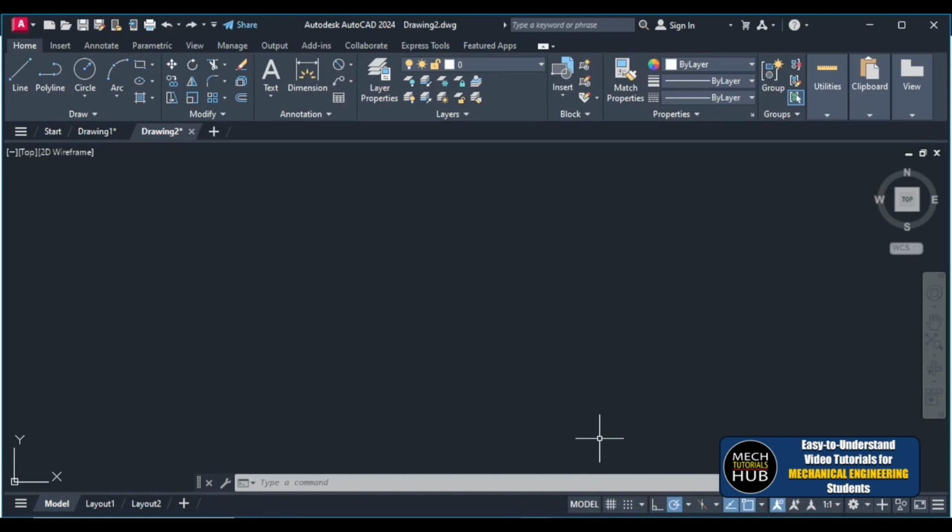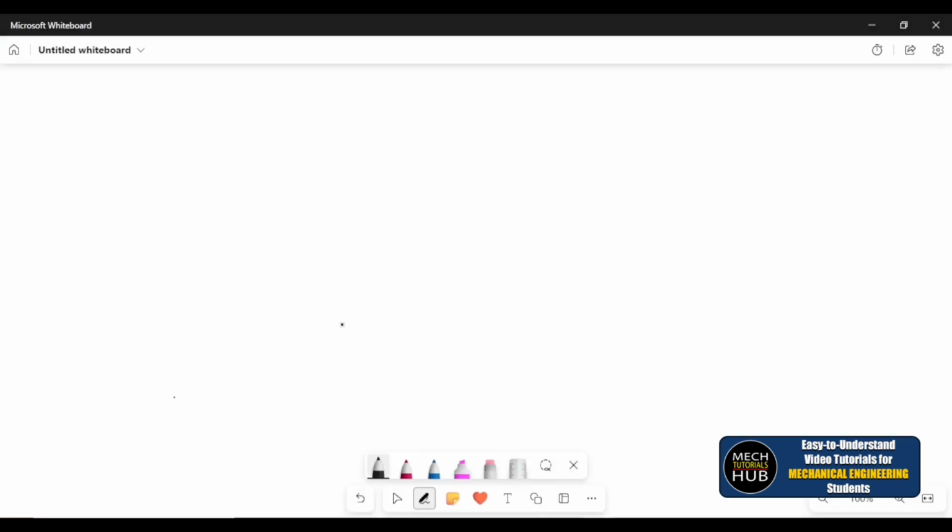Today's topic is cycloidal curves from engineering graphics. I have already discussed this topic in my previous sessions, but today I'm going to explain and construct the curves using a software called AutoCAD. This is how the window looks like. Before my construction, let me explain the basics of cycloidal curves.